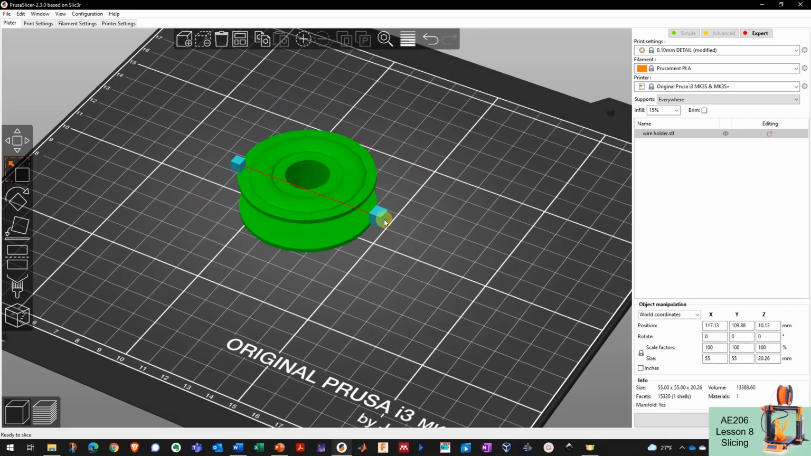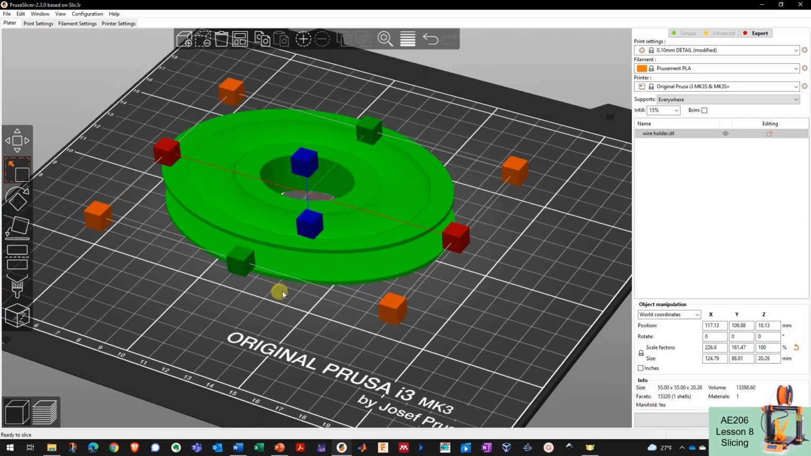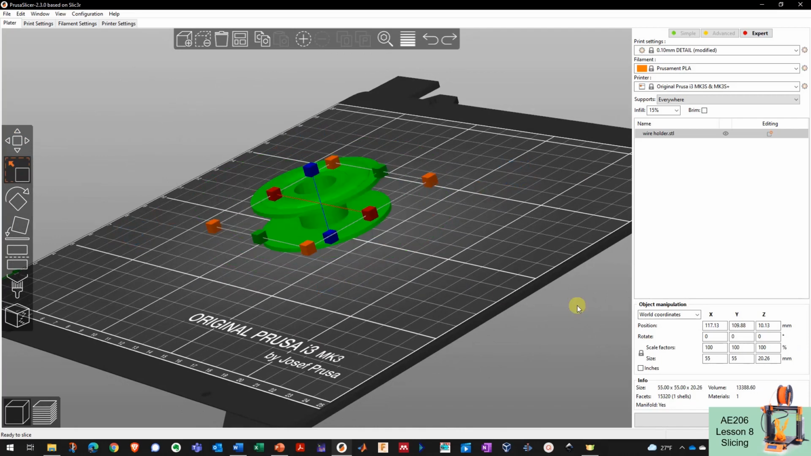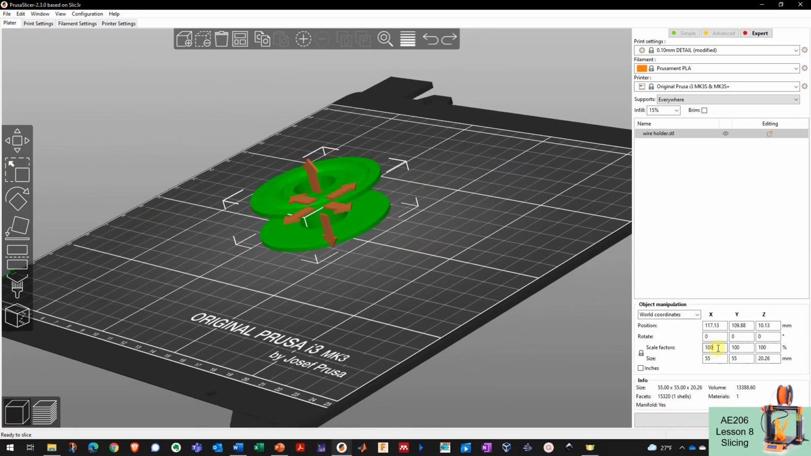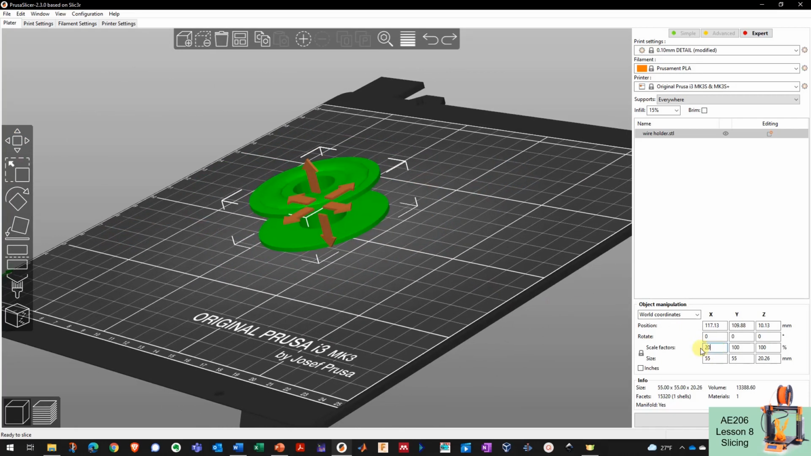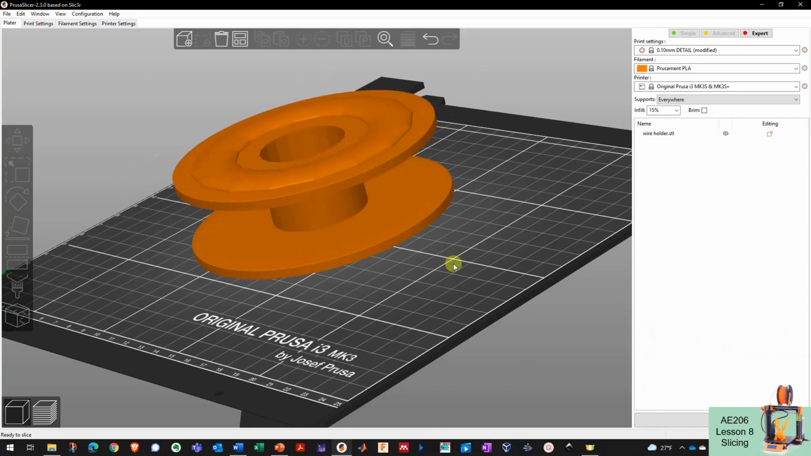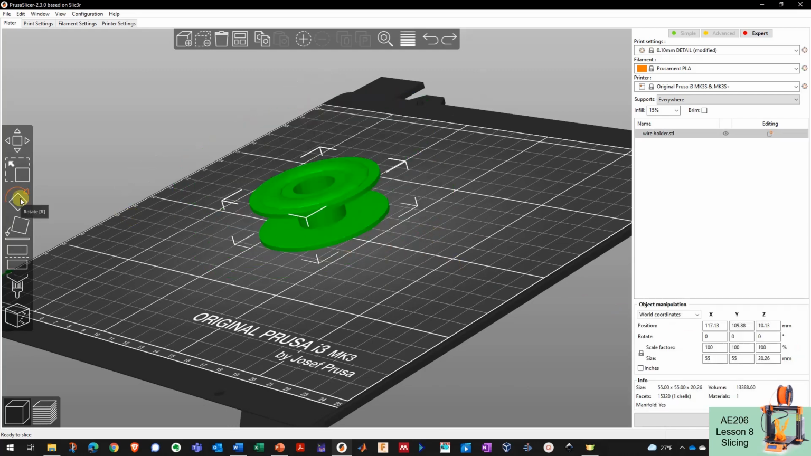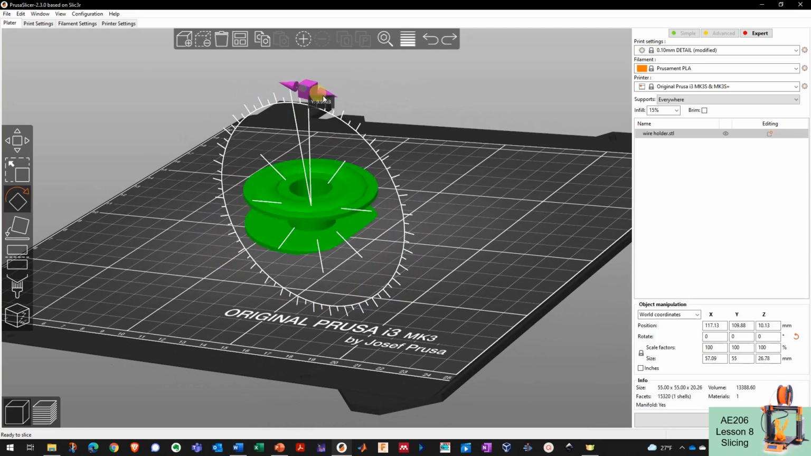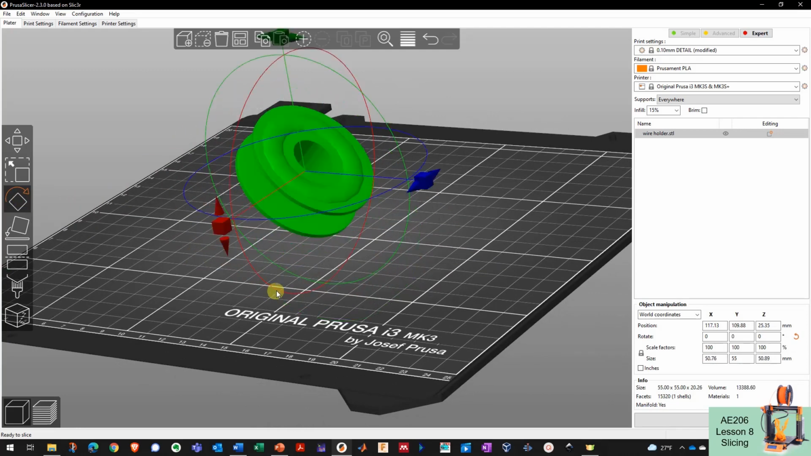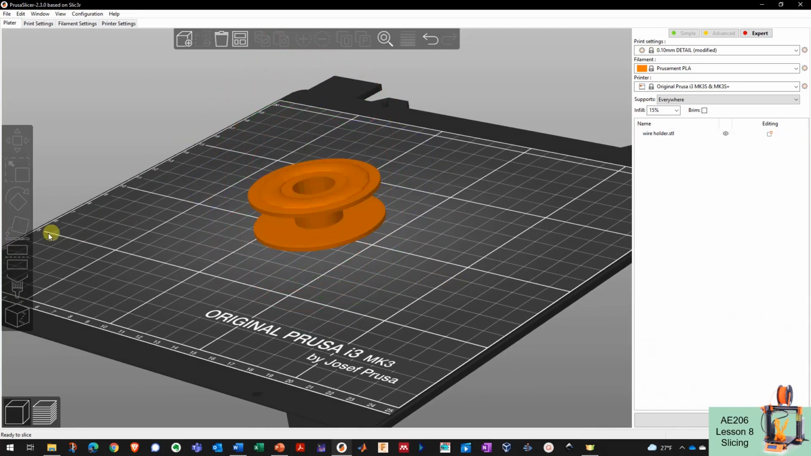I can scale the object using these scale bars, but I would recommend scaling it with these scale factors down here, that just apply them uniformly in each dimension. So there's a 200% wire spool. I can also rotate the part. I can grab these rotation bars and rotate the part however I want.